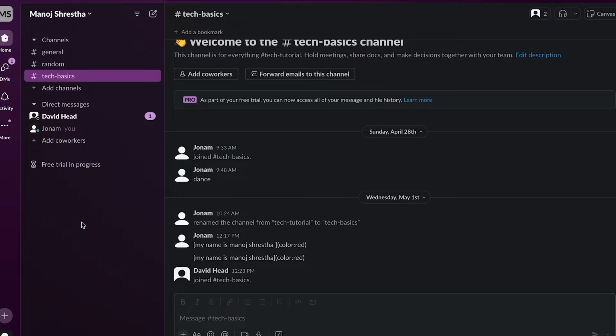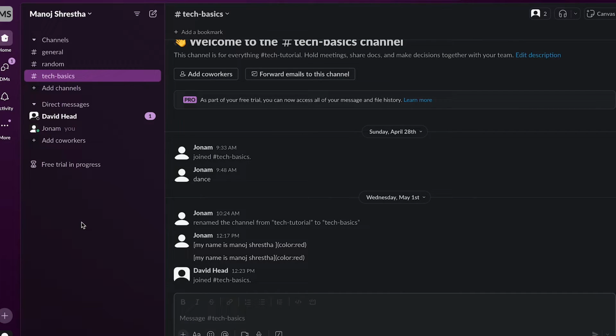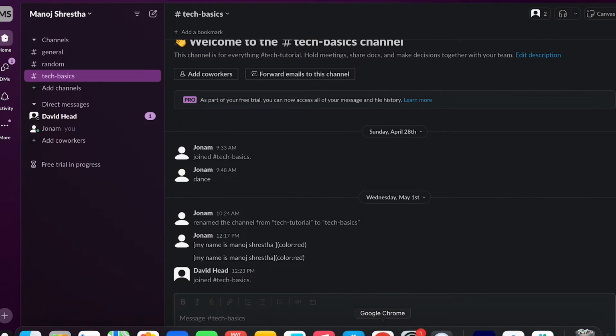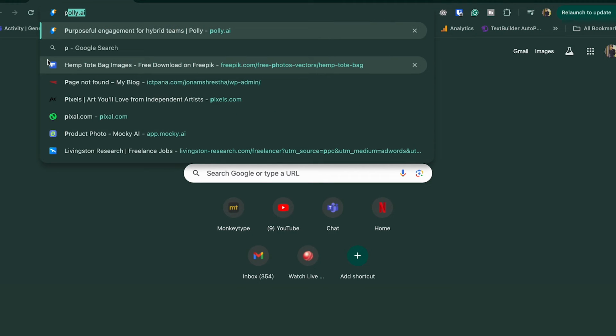In this tutorial, I am going to show you how to add a poll in Slack. So let's get started. First things first, you have to go to the browser and type poly.ai and enter.